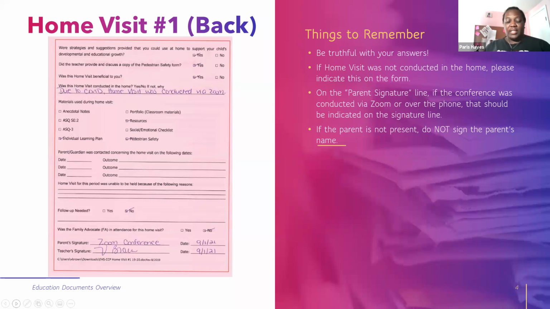So considering the conditions that we're going through with COVID-19, some of the home visits may not be held in the home. So you will honestly answer that question with a no if you are having the conference in the center or via Zoom or over the phone. So you would just list the reason why it wasn't conducted in the home on the line provided below. You will also, the next portion, check off what materials you use during a home visit. So you should have the individual learning plan checked and the pedestrian safety box checked. The next section we will go over in a little detail.